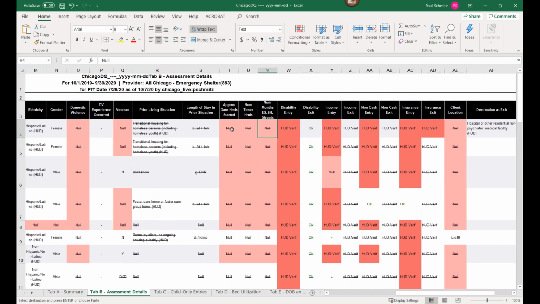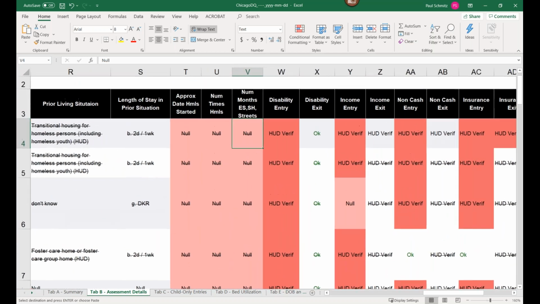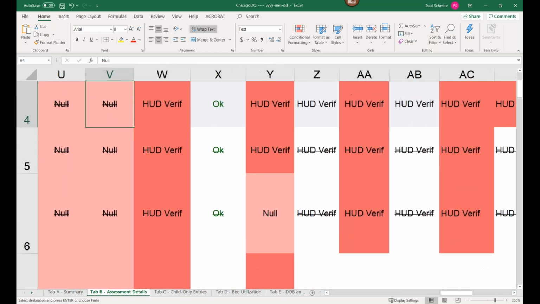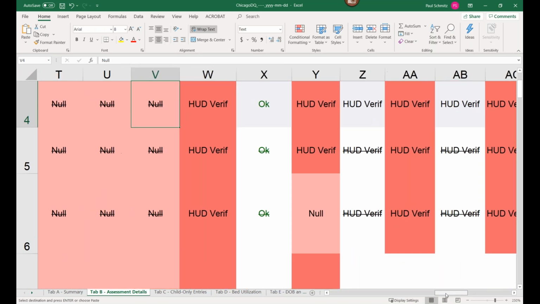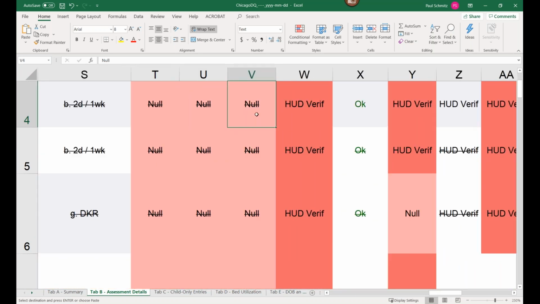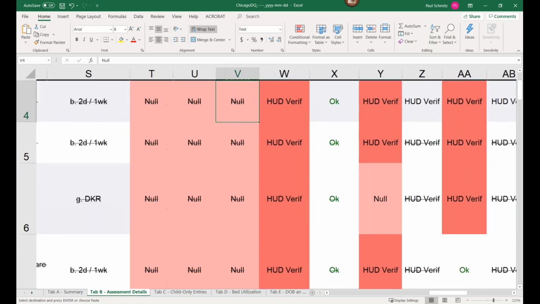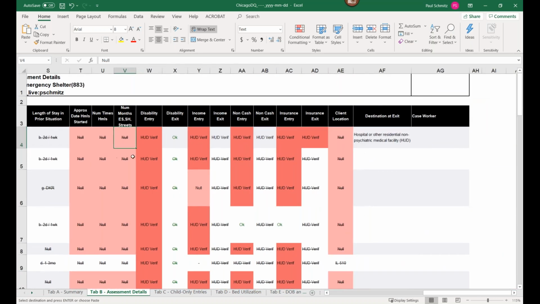But you can, I don't know if you can see, let me zoom in a little bit more. So this null here in the highlighted cell has a strike through. So it's saying, yeah, you're kind of missing a value there, but it's not necessary for this particular client. And for the most part, that's true because they're a child, and usually a lot of the data that's being collected is around the head of household or an adult.